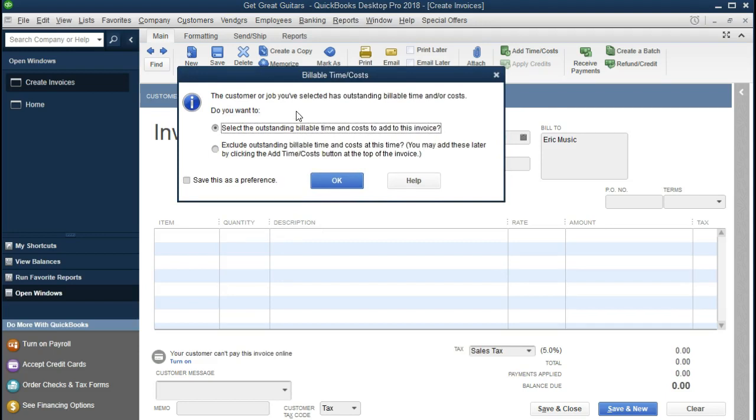This screen says, the customer or job you've selected has outstanding billable time and or costs. Do you want to 1. Select the outstanding billable time and cost to add to the invoice, or 2. Exclude outstanding billable time and cost at this time. You may add this later by clicking the Add Time Cost button at the top of the invoice. So we're going to say, okay, we do want to select that. We're going to select the outstanding billable time.